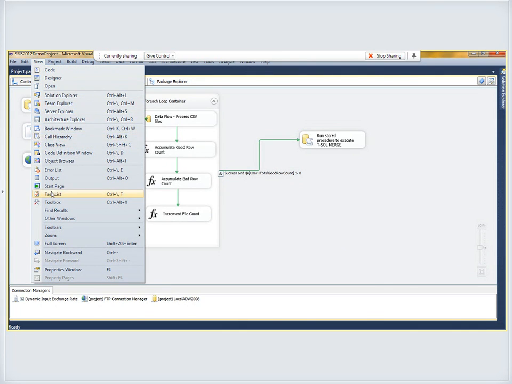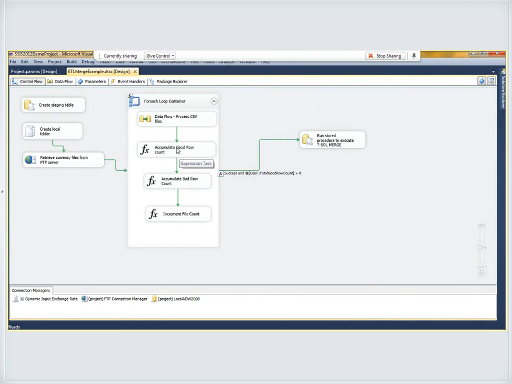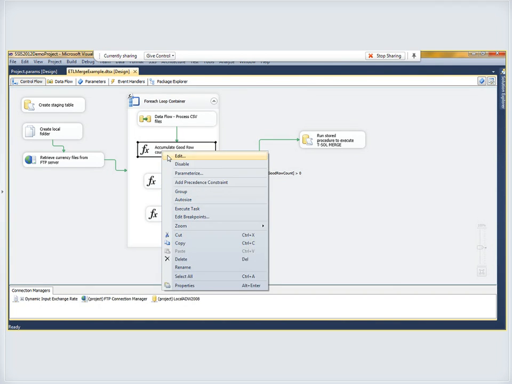So if I go to the toolbox, and for some odd reason I don't have my toolbox here, so I'm not sure why I've lost it, but I'm just going to speak to this. There is a new task that we can drag into the control flow that is the expression task. And so I can right-click on this and edit it.